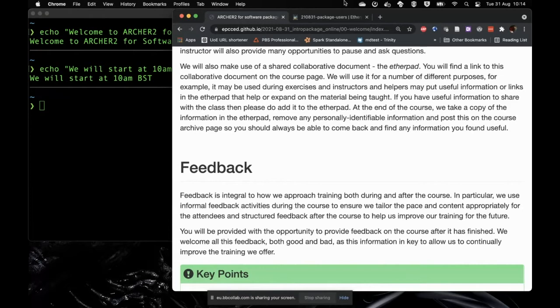So as part of the setup, as part of the information you originally got for this course, you should have got some setup information from our training administrator, Claire, which asked you to request an ARCHER2 account and go through that. That was on the setup page.